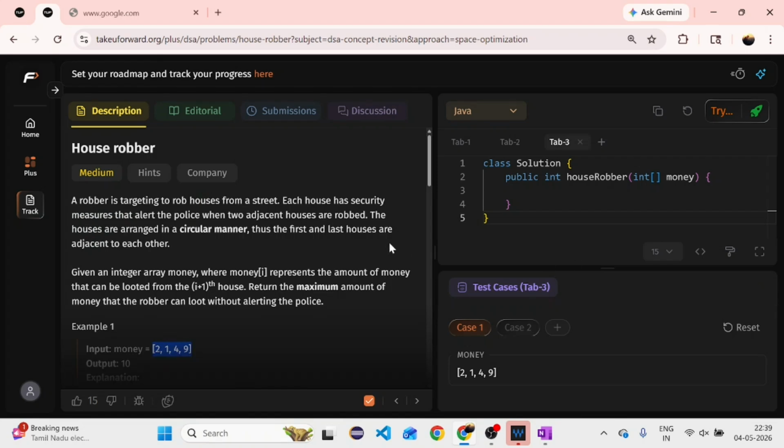So today we are going to solve another important problem from dynamic programming, that is House Robber. So let's understand the question first.